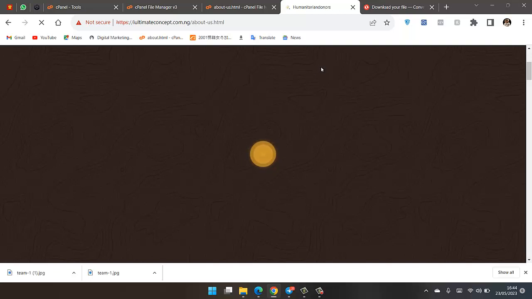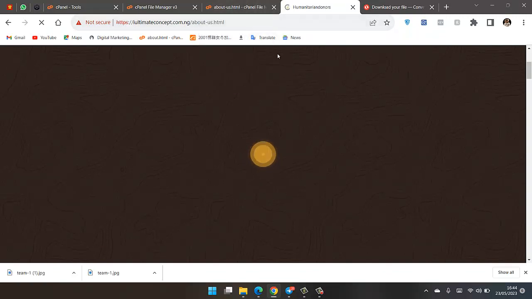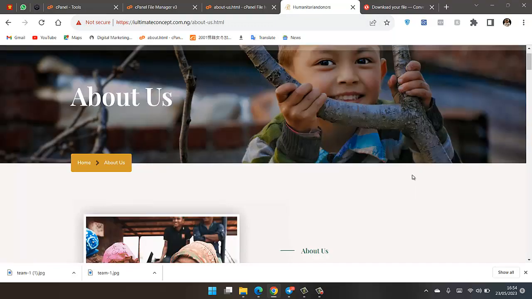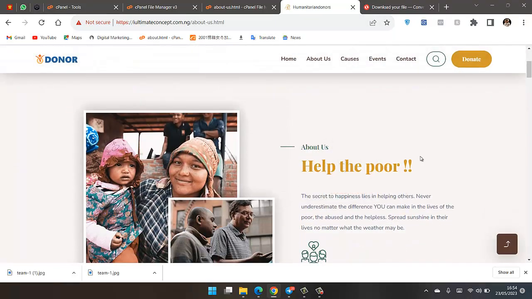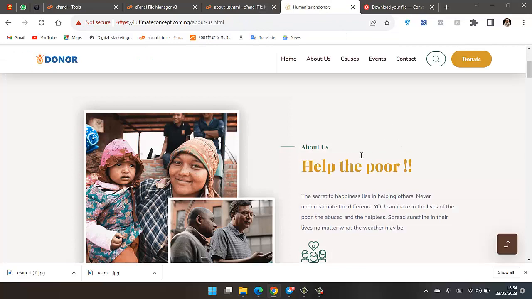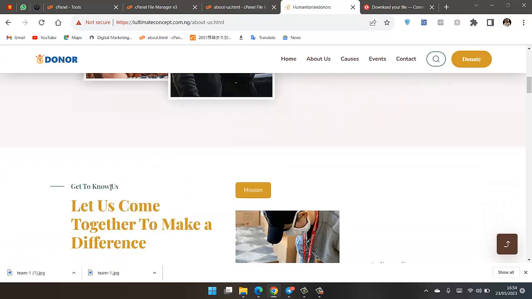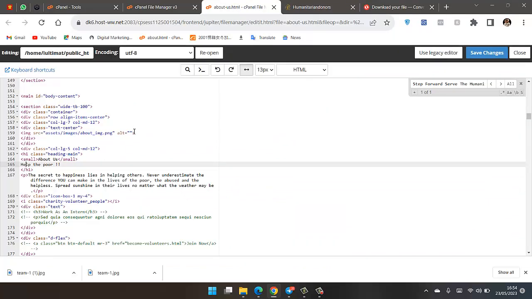So whatever you want to change, all you have to do is find it on your cPanel and make changes without tampering with any code. Automatically it's going to reflect on your main website. Alright, so you can see help the poor, what we just edited from this particular place. You can see help the poor. This is how you can edit everything that is written here. Your own is just to carry whatever you want to edit and make sure you come to where the file is and search for it.